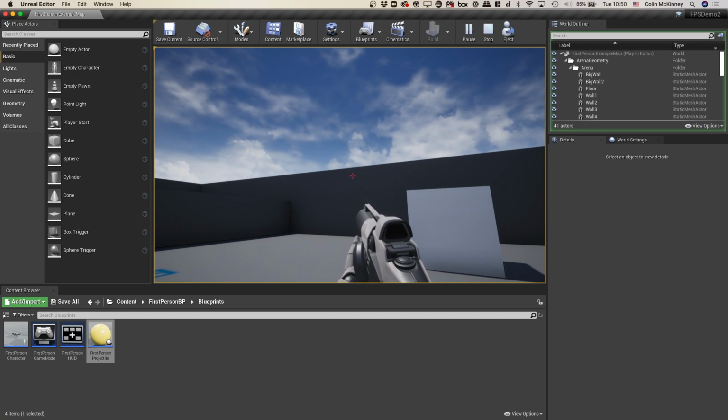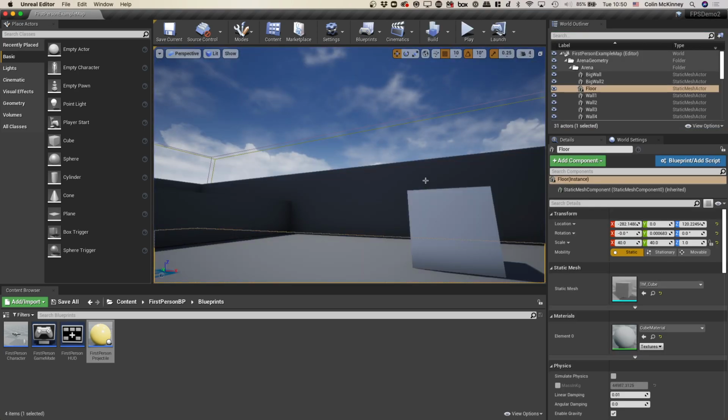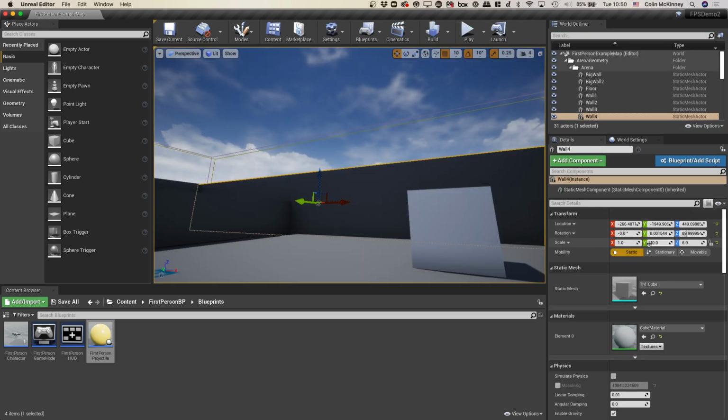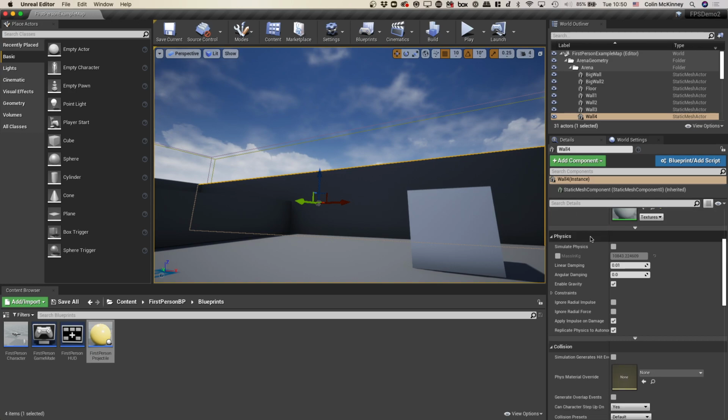Well, it wasn't in the sphere part. Okay, it was defined somewhere else, potentially. So if we hit escape, let me go to the wall. If we look at the wall object, then the physics simulation, you see this tick box right here, is false. So what should happen to the ball if it hits something with physics off?